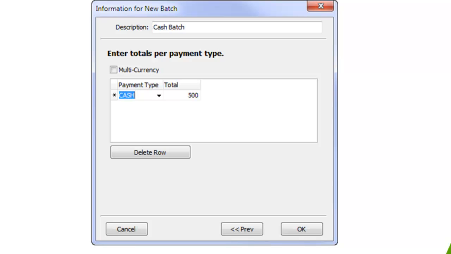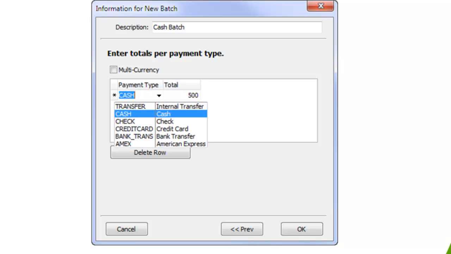Next, I need to identify the amount of the contributions that are being entered. In this example, I'm using cash for 500 euros. But there are other options that I could choose, such as internal transfers between staff members or designations, checks, credit cards, bank transfers, etc. You set up the types of payment types for your ministry. Note that internal transfers between staff members cannot be included in a batch with any other type.